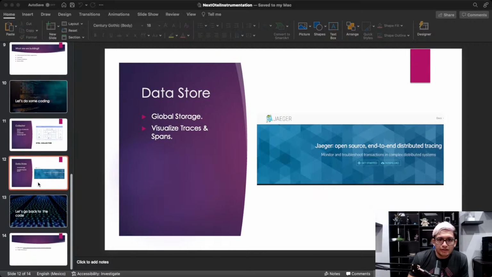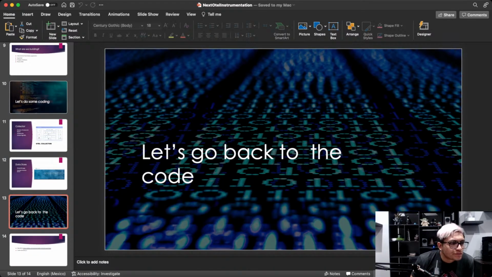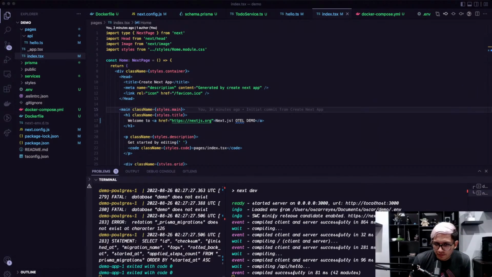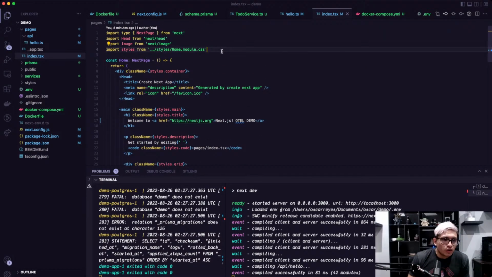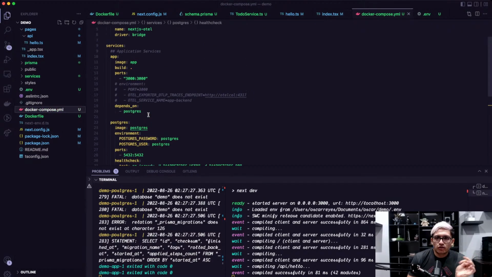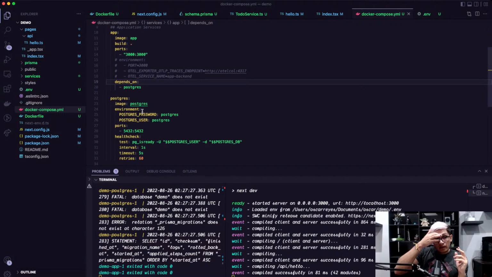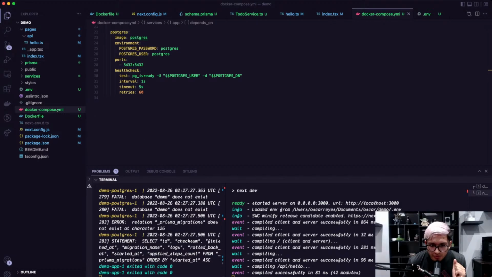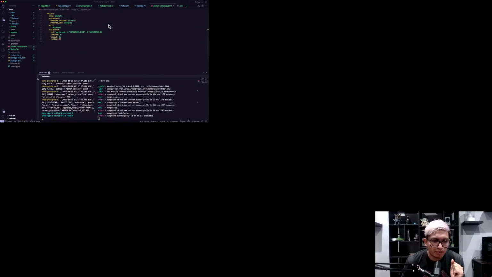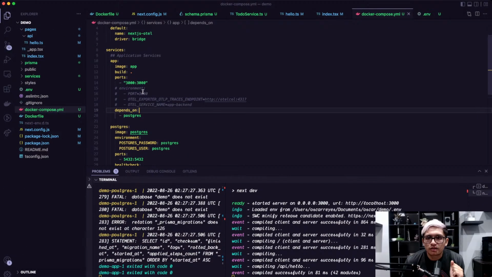Okay, now that we know this, we can go back to the code. So we need to add these two things. The two OpenTelemetry services that we need are a collector and a data store. The collector is going to be the OpenTelemetry collector as a standard, and the data store is going to be Jaeger. So how do we do that? We need to go back to our Docker Compose file. I'm just going to grab that from the other repo that I have ready for you, so I don't have to type everything because it's quite extensive.